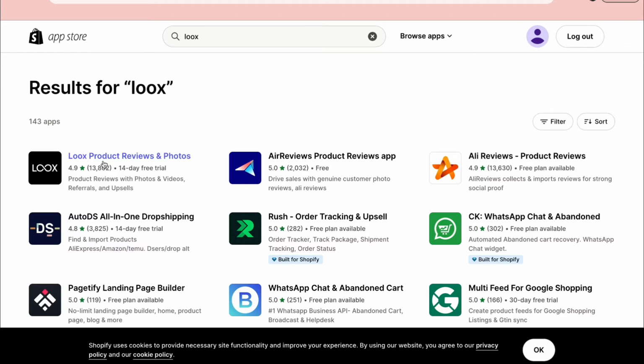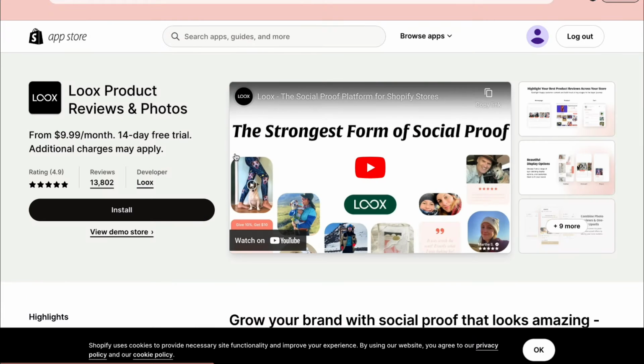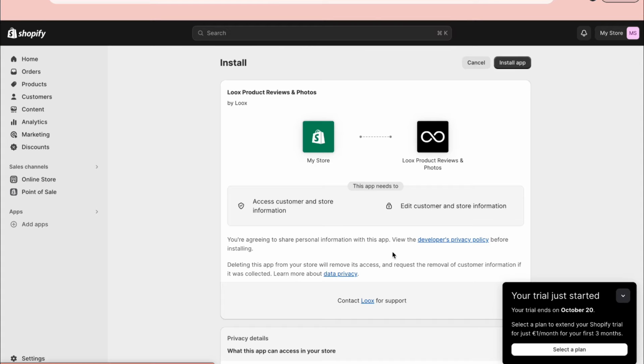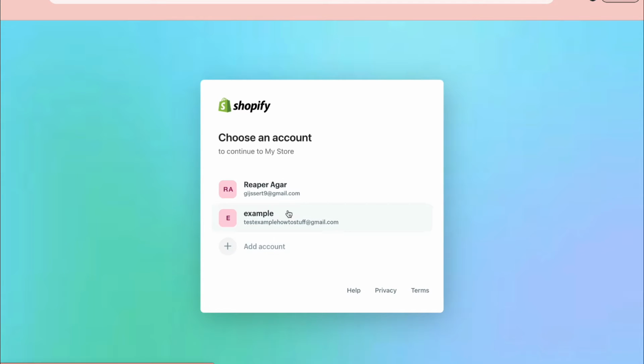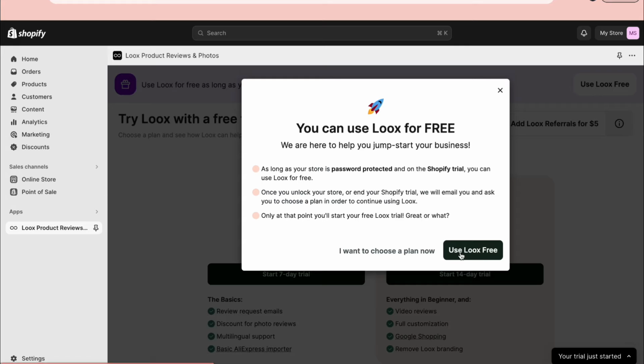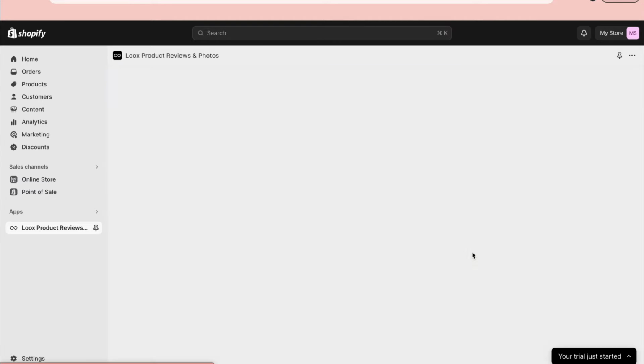And then it should show right here Loox product reviews and photos. Go ahead and open that and click on Install. Now as you can see, there is a 14-day free trial, and after that it starts at $9.99 per month. So go ahead and click on Install App right here, then select an account to add it to, and then go ahead and click on Use Loox Free, or I want to choose a plan now, I'll just do for free.